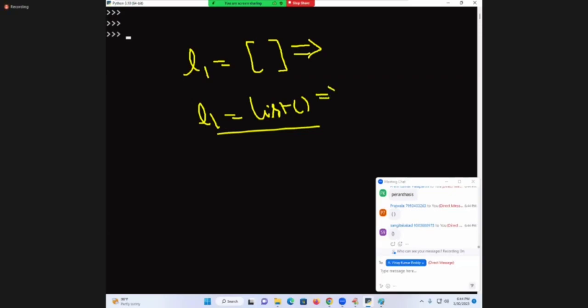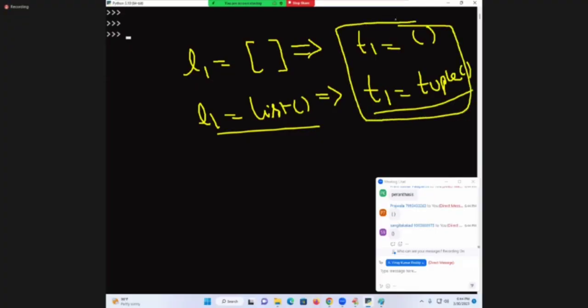Similarly, you tell me empty tuple. Don't take my help. How do you take an empty tuple? T1 is equal to like this. What is this called? Empty tuple. How do you take an empty tuple once again? Tuple of. This is called which tuple? Empty tuple. What is the length of an empty tuple?